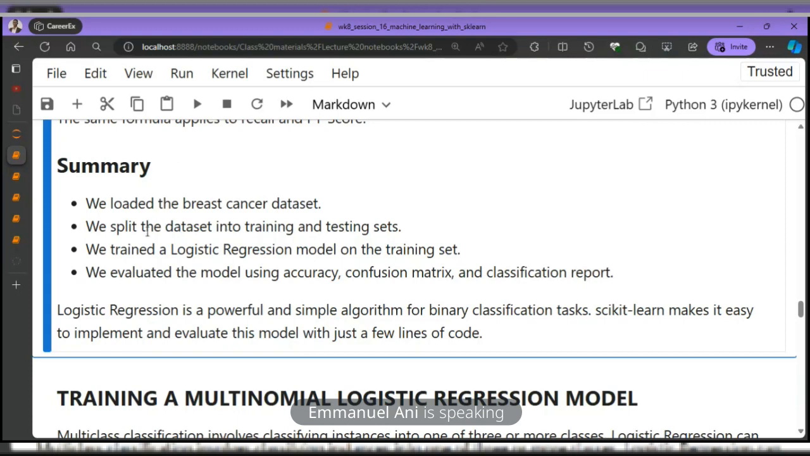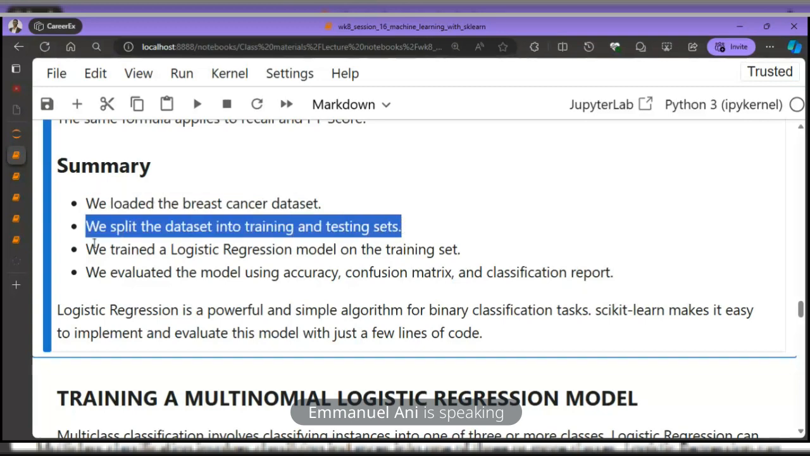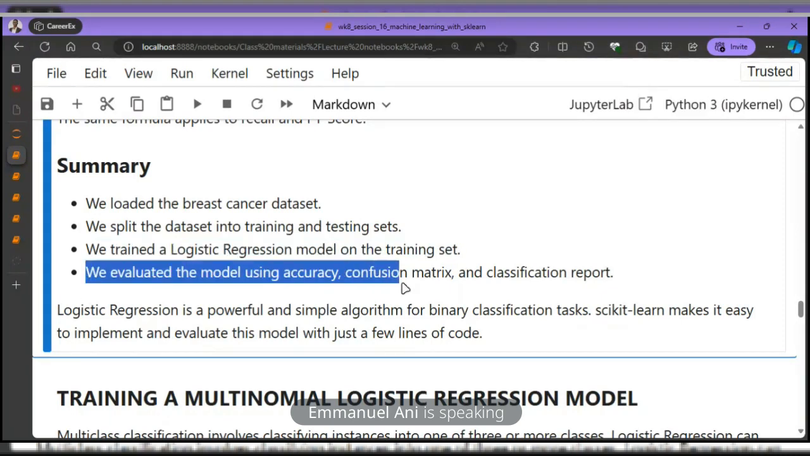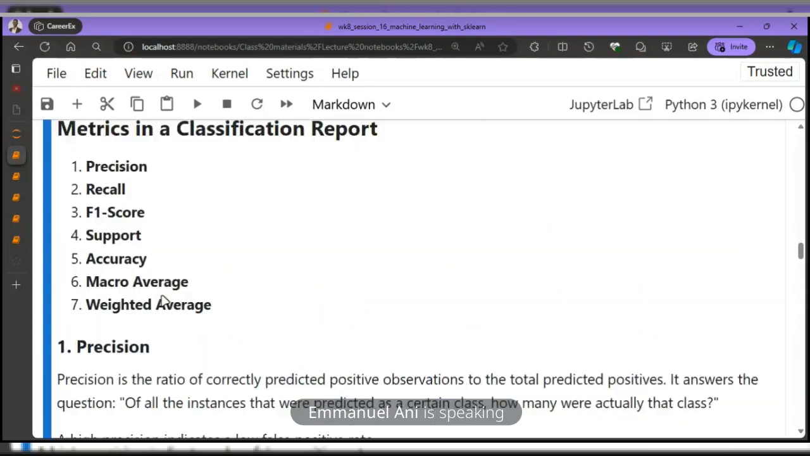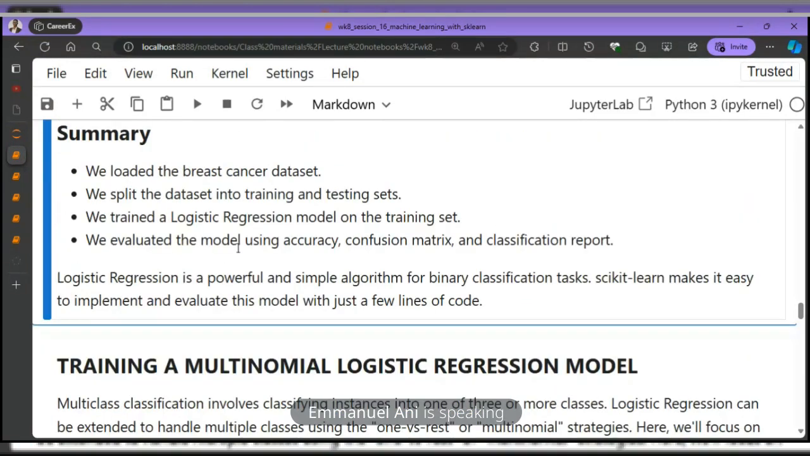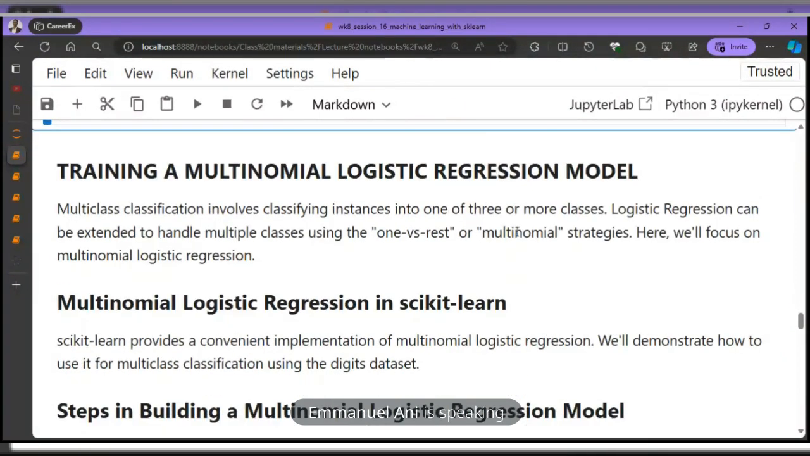So these are the steps we used. We loaded the breast cancer data set. We split the data set into training and test sets. We trained the logistic regression model on the training set. We evaluated the model using accuracy, confusion matrix, and classification reports. Now, I think we have to look at the ROC curve because it's very, very important. So, okay, we're going to look at that in subsequent classes. There are some steps we have to do in order to get it to make sense.